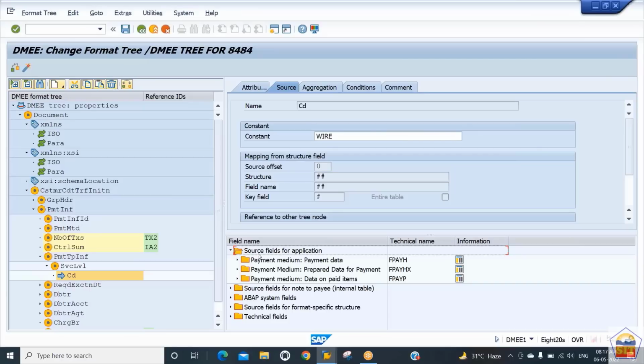Under this it is showing you the source field for the application, and you can see the technical names we have: FPH, FPHX, and FPP. So what does it mean? It means that when you have your output file, whatever nodes we have, the system is going to maintain those nodes at these 3 levels.